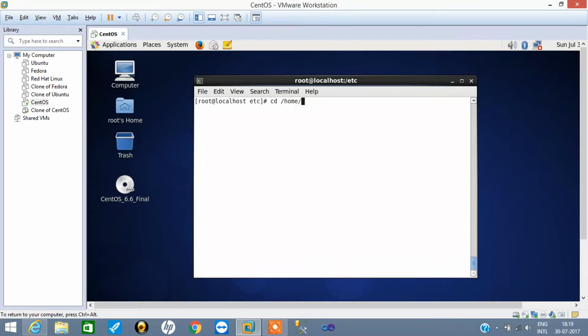We can use cd home also, we can go into the home, and also see what files are in the home. So we have only the lost+found directory in that home. So these are the commands: cd, mkdir and touch.